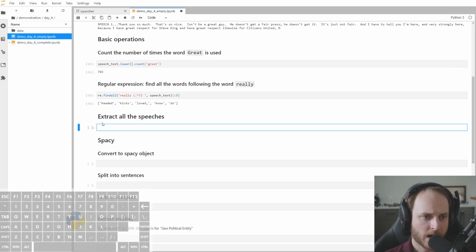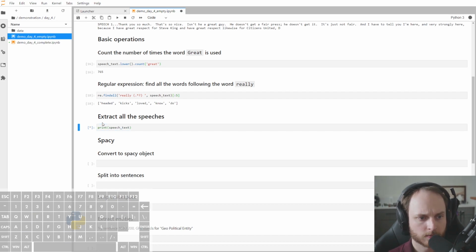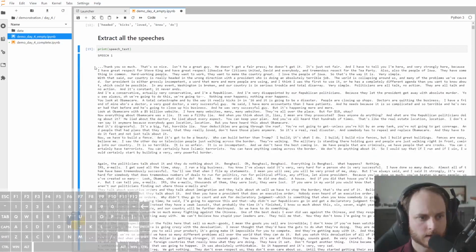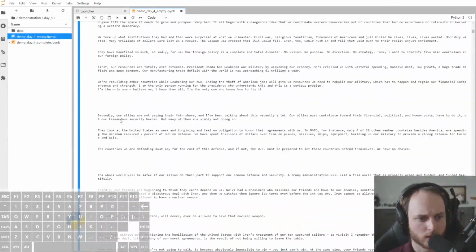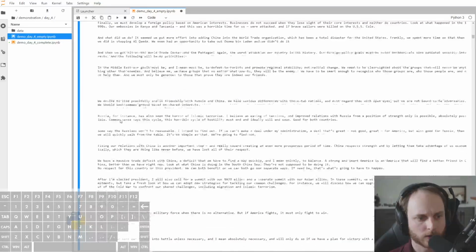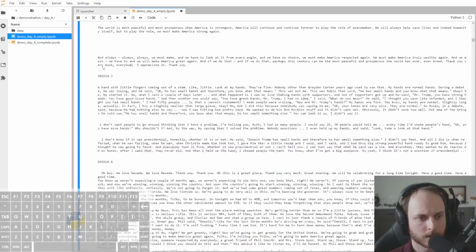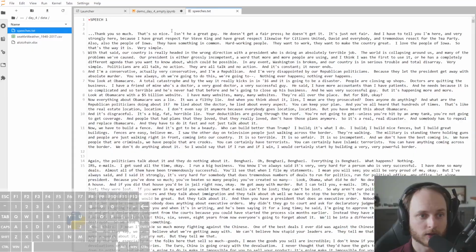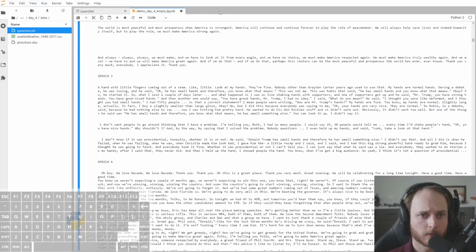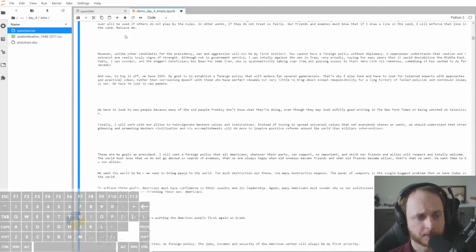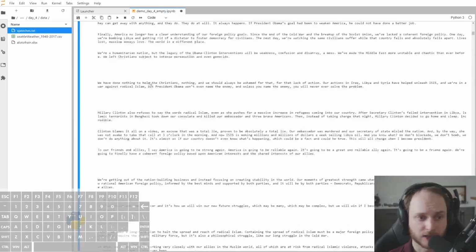Now, one thing that you might notice is that if you do print speech text, it says speech 1 here. And then if we scroll down a little bit, it says speech 2. And if we scroll even further, here it says speech 3. So there are multiple of these speeches included, and we can even open this up in Jupyter Lab if we wanted to by just clicking this, and then we can inspect it right here as well. What we could do is try to split this up into speeches.